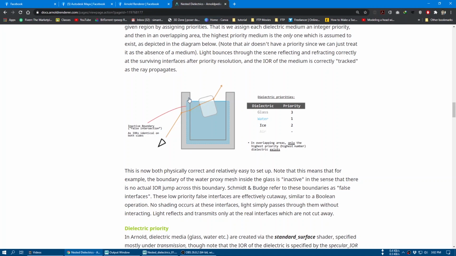Like the water and the glass intersecting here, this part of the water will be excluded in the rendering process, but the water in this empty area will be counted, and this won't be counted. And the ice is set to 2 because the ice is prioritized more than water, because the ice is intersecting with the water. So if you don't put a high number on the ice, this part will be excluded, this part won't be rendered, but this part exists in the water.